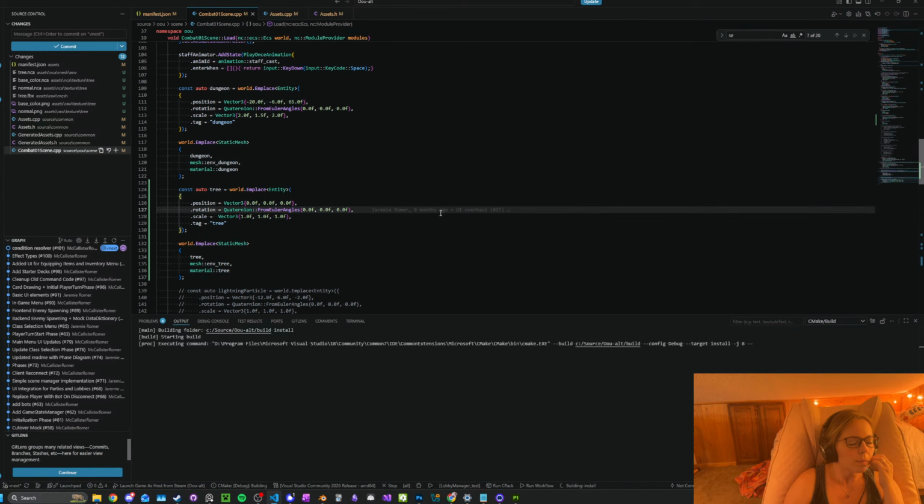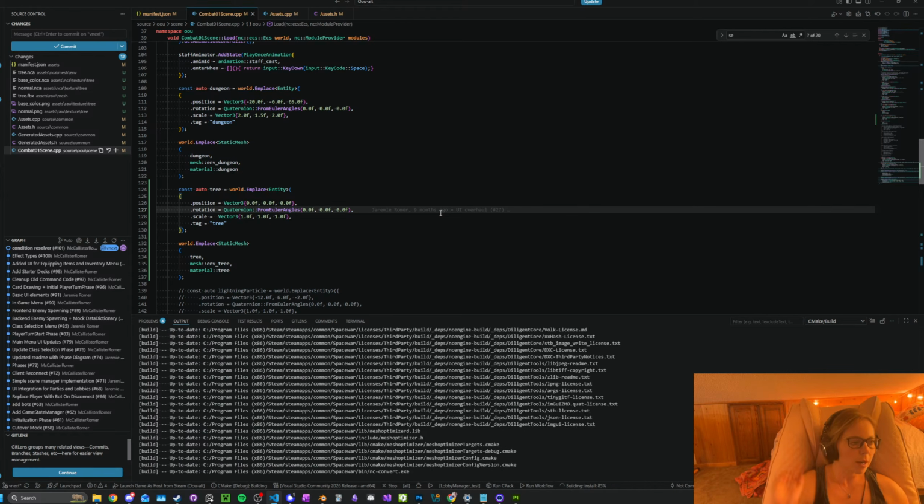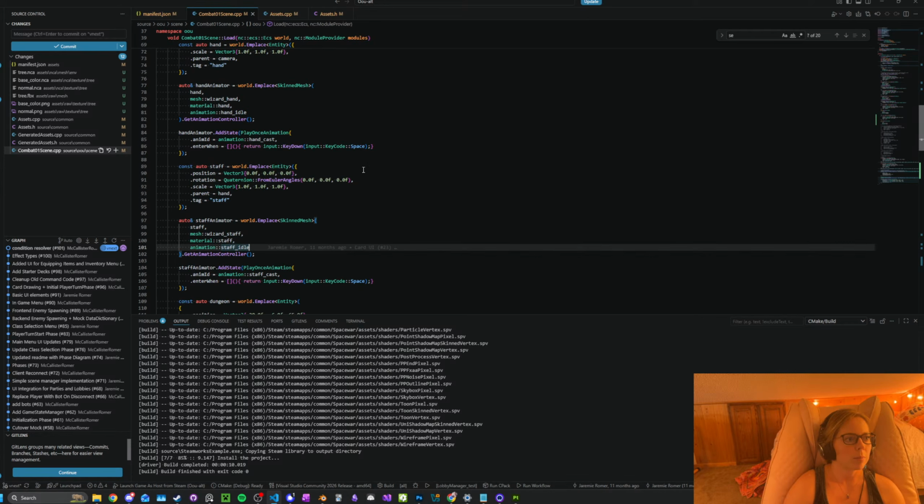Alright, let's see where that placed you. Oh, and then I'm going to fix that point light because I don't want a purple point light.